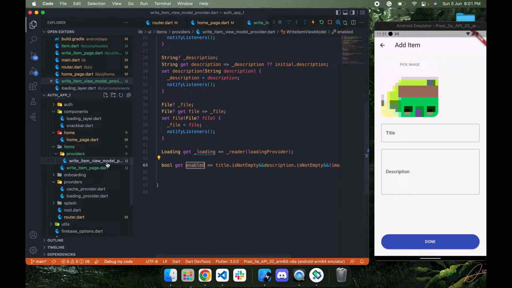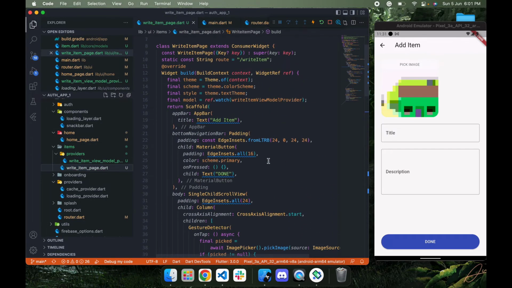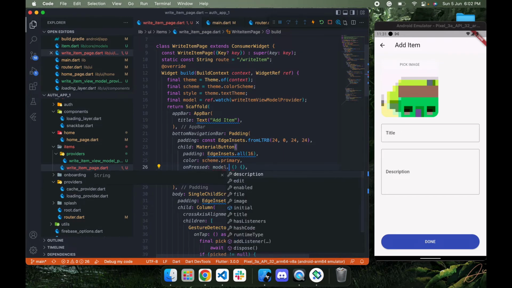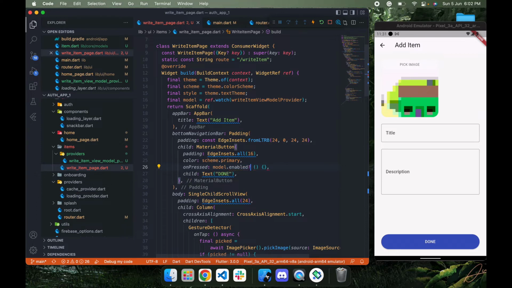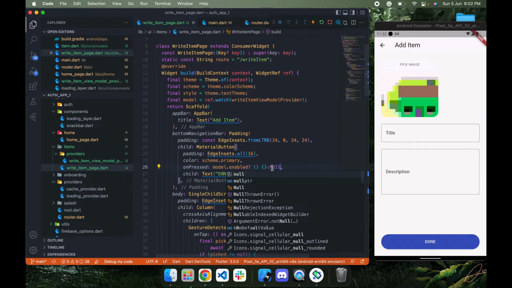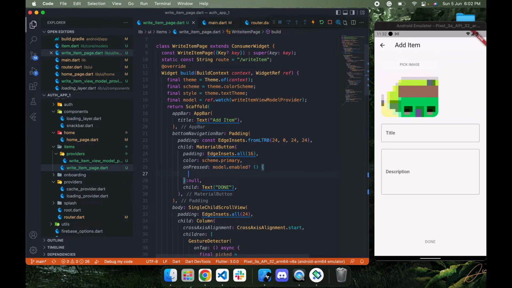Then what we can do here, we can use this getter here, model dot enabled, if enabled else null. Okay.